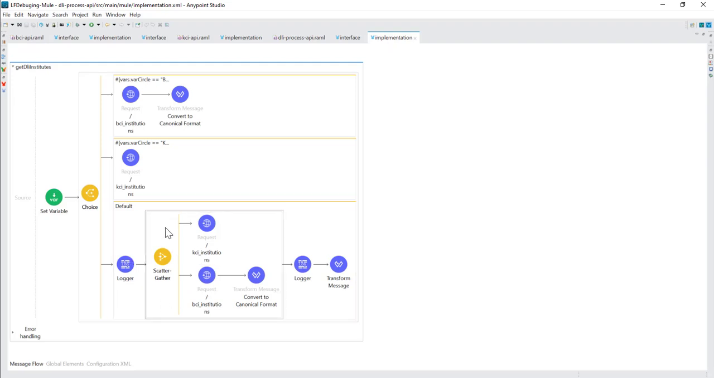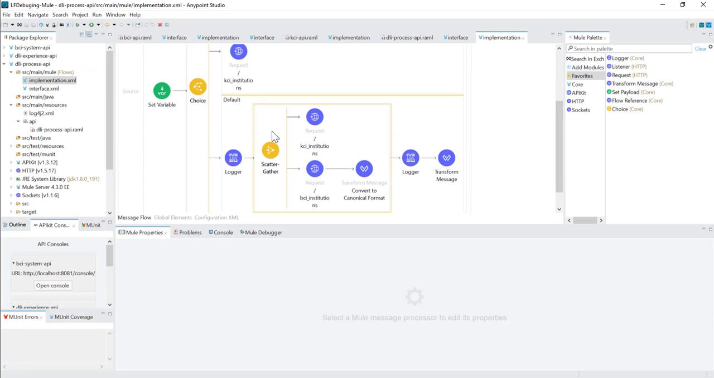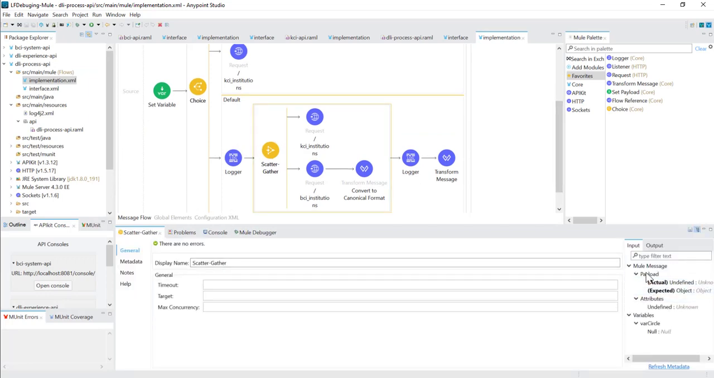So here we have used scatter gather to call the KCI system API as well as the BCI system API in parallel, and then whatever response is returned from there, we are combining them into the canonical format, right? From KCI we would have KCI specific data, and from BCI we would have BCI specific data, and now we have transformed this into the canonical format, right? So if we have a look into the scatter gather part, if you see, the scatter gather output section is returning an object.